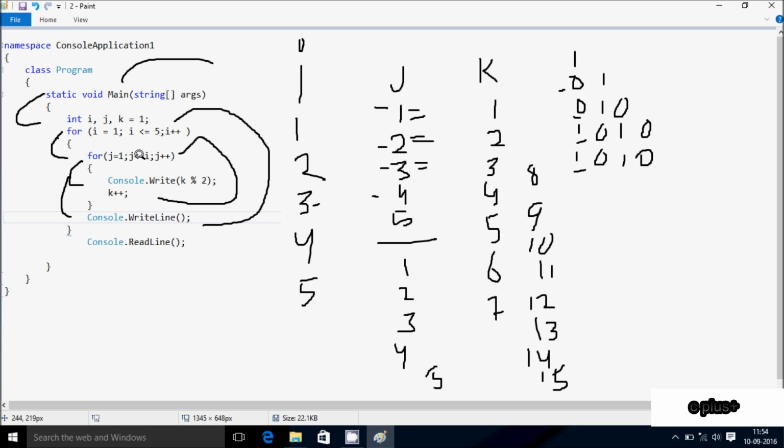Check the condition: 5 equal to 5, the condition is true, that coincides. So here the Console.Write method, k mod 2, so 15 mod 2, the value comes 1. And after this, k increases, so k is now 16. And after that, increase the value of j, so j is now 6. Check the condition: 6 less than or equal to 5, the condition is not true.